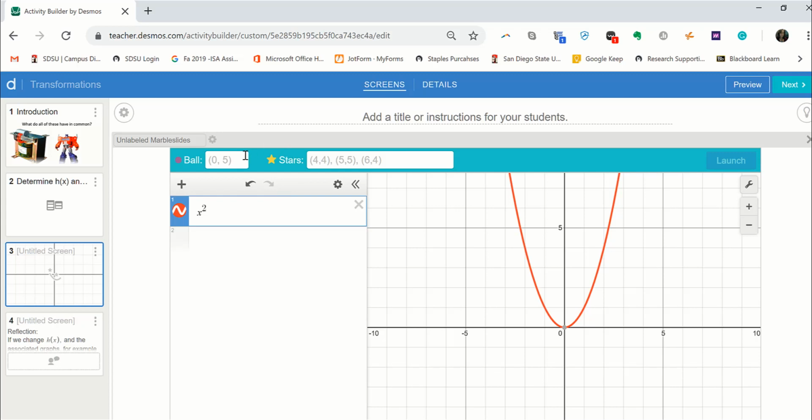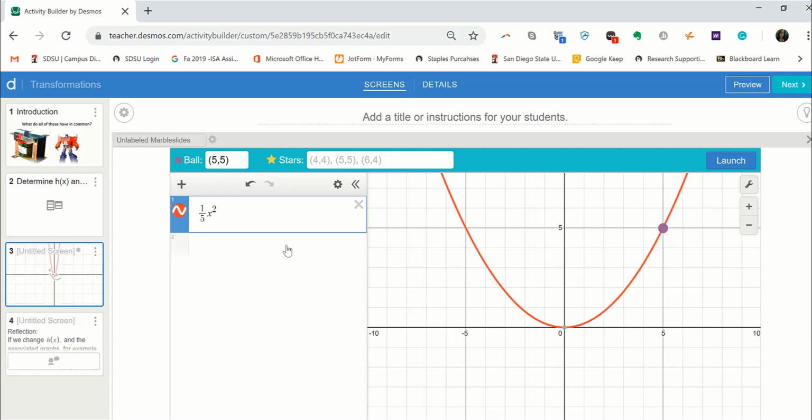So let's put x squared here. All right, and so we want to put a ball. Let's say we want to put the ball maybe over here at 5, 5. So you put 5, 5, and notice there's your ball. And now let's put stars. So let's assume we want them to make it, say, 1/5. Sorry, let's do 1/5 x squared. There we go. We want to put a couple of stars along here so that they know to make this 1/5. So let's put a star at about 1, 2, 3, 4, 2. Okay, we'll put a star at 4, 2.